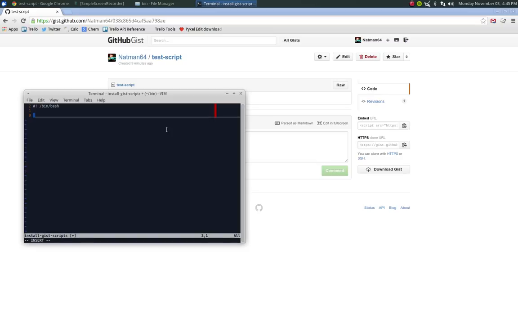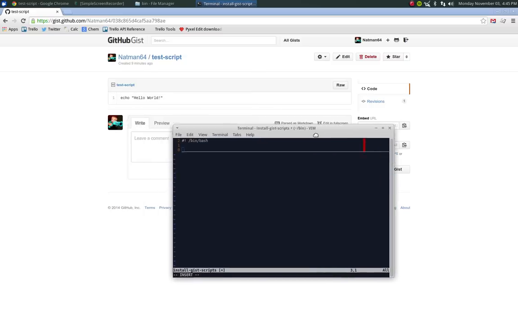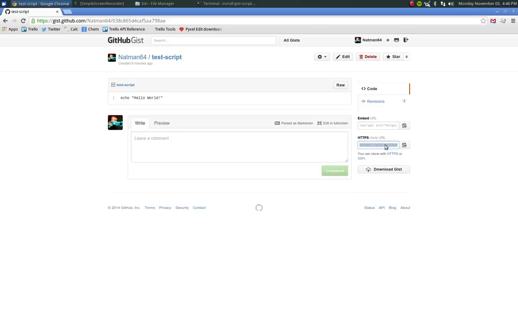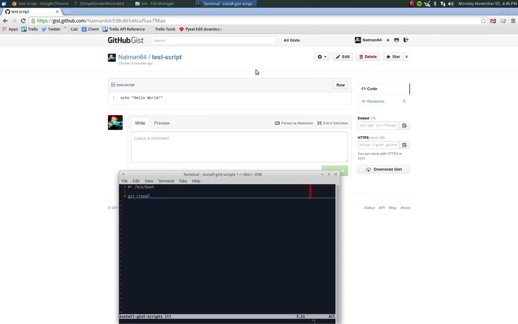Alright, so first what we need to do is clone this gist, and I'm going to start with the test script gist because that'll prove that the system works. So we're going to type git clone, and then we want this URL. So copy that into your clipboard, paste it into the script, and if we left the script like this, it's going to work. But the problem is not every gist has that ID. This is the specific part of the URL, that 038C. That's going to be different for every gist you write.